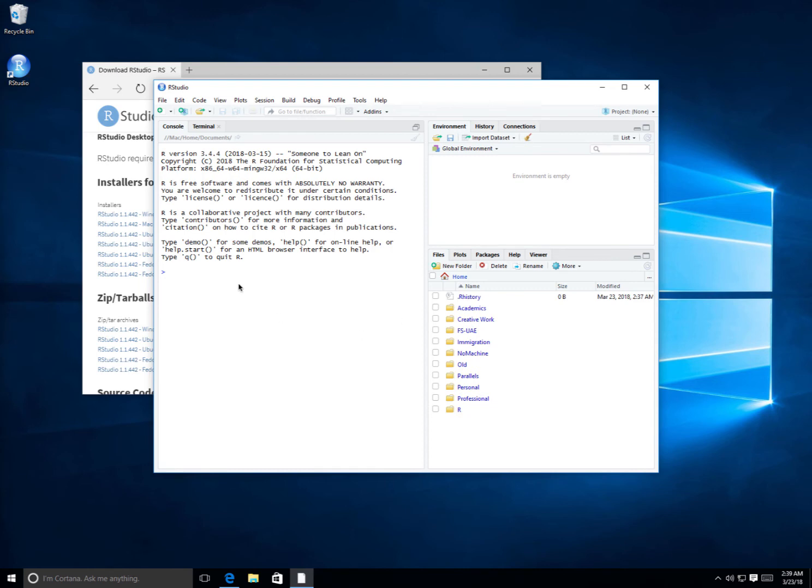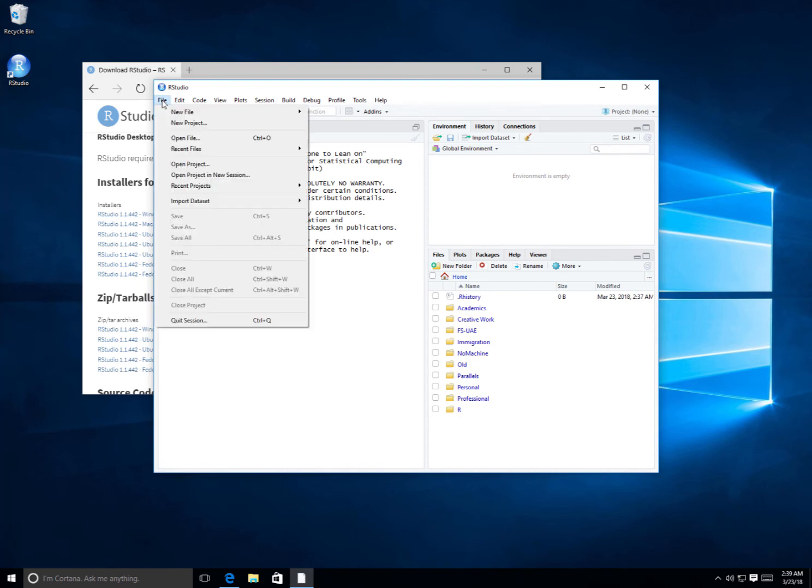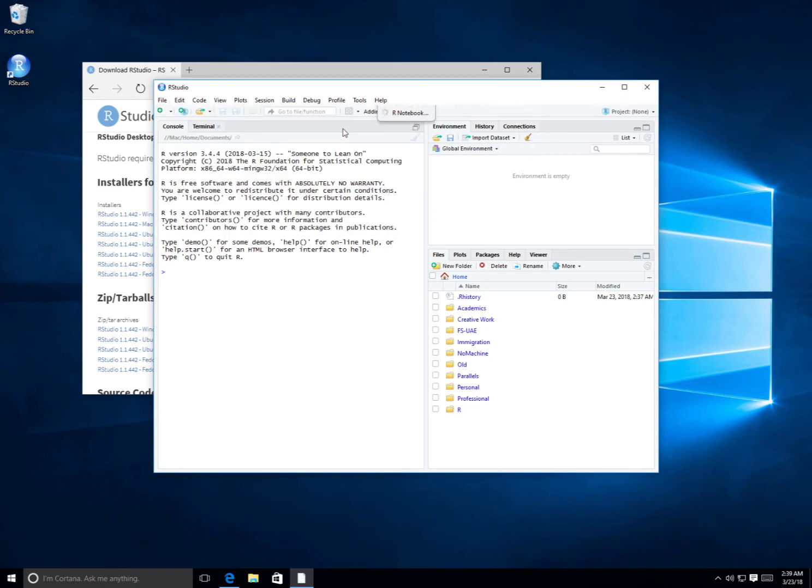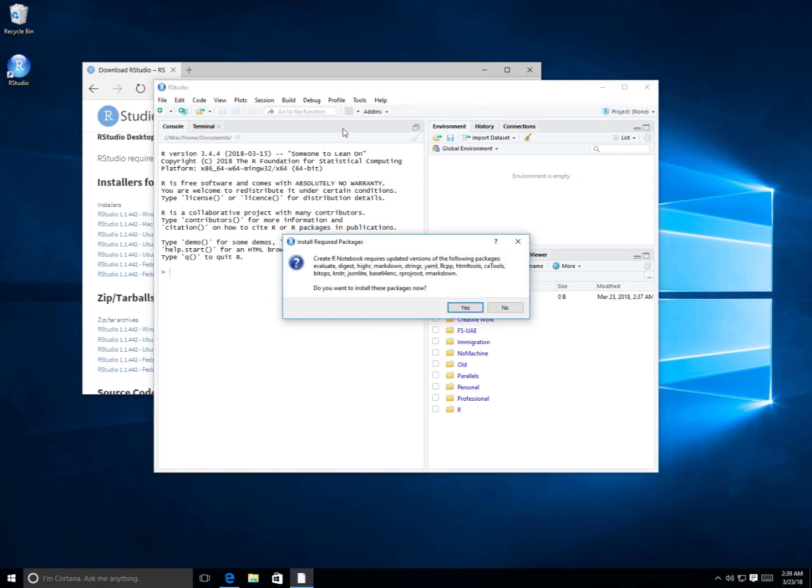Let's do one more thing. Click on File, New File, R Notebook. You'll get this dialog that asks whether you'd like to install a couple of packages. Packages are R's way to extend its functionality. We'll be working with R notebooks, so we'll need these packages. So click Yes.